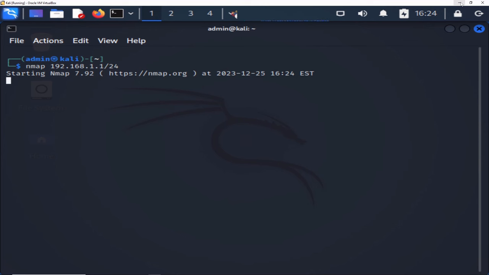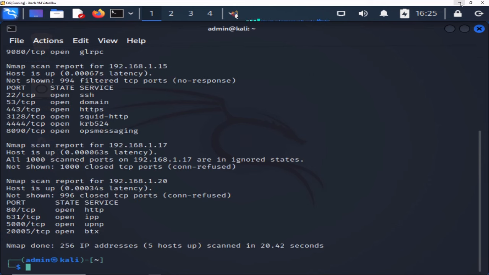Now, here's the interesting part, understanding how Nmap and arp-scan work hand in hand. Nmap provides a comprehensive view of network services, and arp-scan complements it by mapping IP addresses to physical MAC addresses. It's like having a dynamic map of your network's layout.